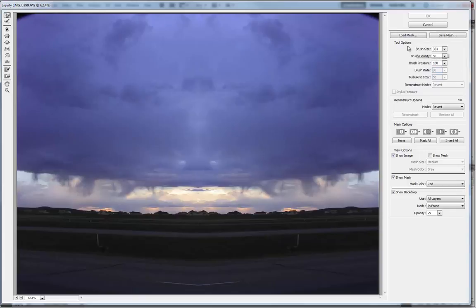We have some brush details here: brush size, density, pressure, brush rate. These are sort of self-explanatory. Brush size, of course, will increase the diameter of your brush. Density affects how many of the pixels within that brush diameter it affects. Brush pressure, if you're using a stylus, can affect the selection process by placing more pressure on the tablet. Brush rate is a speed, so how quickly it affects the changes to the image.